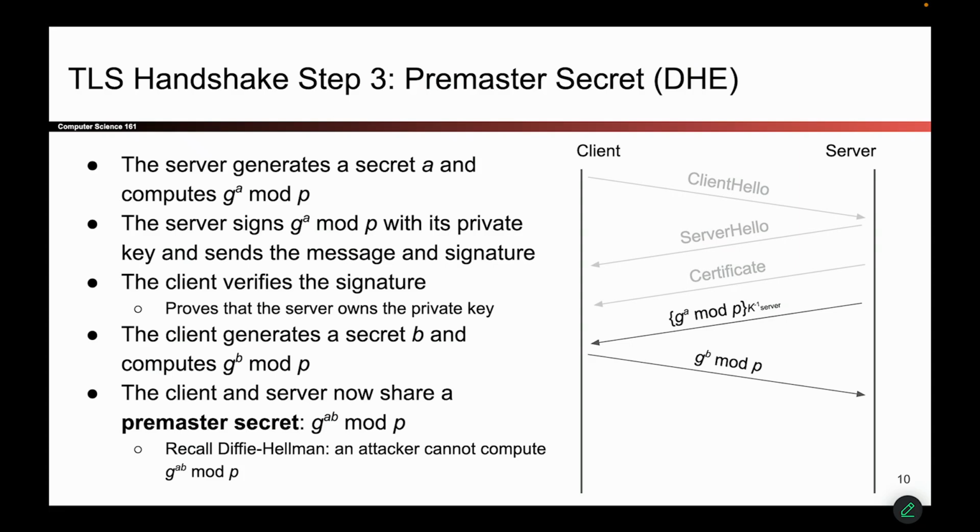So even if the attacker writes all of these values down, if they fast forward to the future and compromise the server or the client, they don't know the value of a. It's been deleted. They don't know the value of b. It's also been deleted. All that they have is this stuff that they wrote down. And we already know that someone who sees g^a mod p and g^b mod p cannot derive the shared secret.